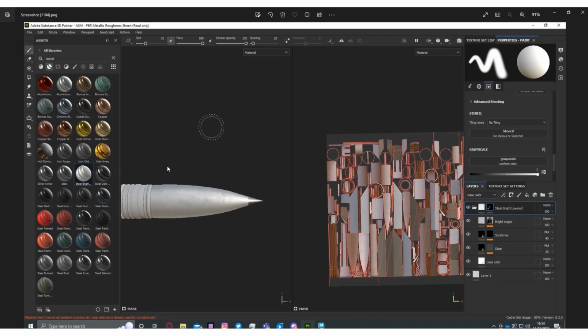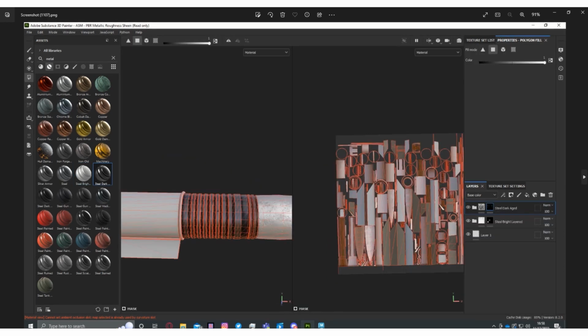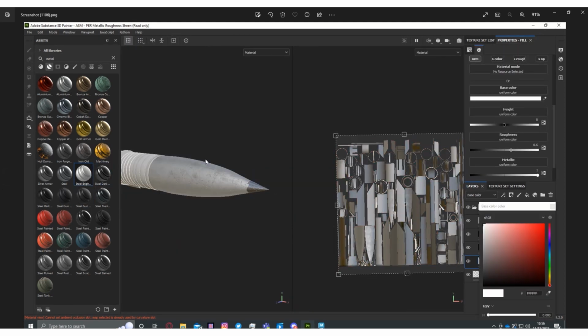So first I baked the mesh maps like I did with the barrel and the tree, and I placed the Seal Bright Smart Texture into my layers, and I selected it only for my nose, so it would be here only. So I did that. I selected it for the nose, and this is what I got.